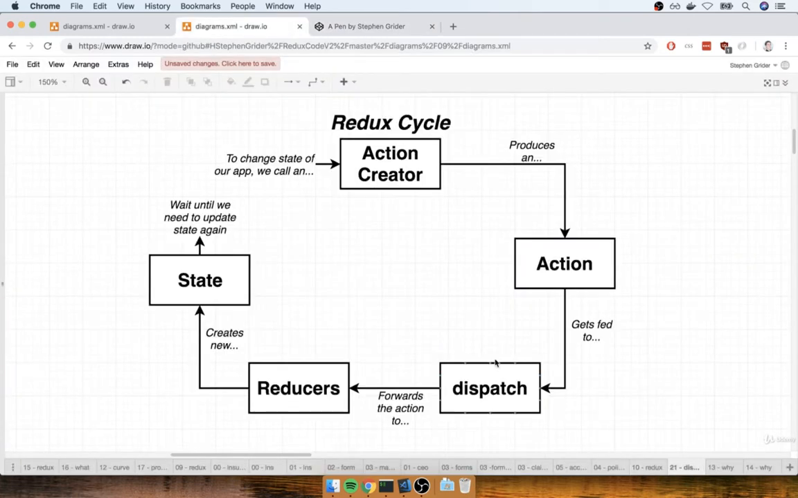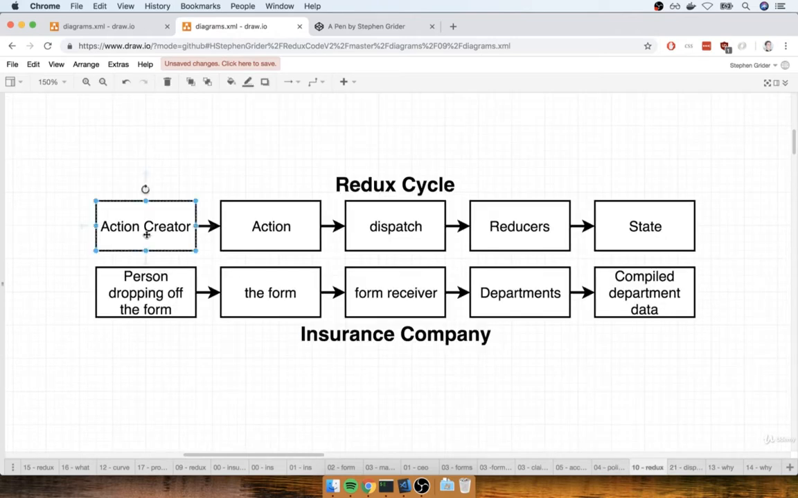All right, so first things first, we're going to start to really learn this Redux cycle. This Redux cycle that you see right here has all the same boxes inside of it as the diagram that we were looking at just a second ago. So you can now remember from our analogy the purpose of the action creator. That's like a person dropping off a form. The purpose of our action, purpose of dispatch, and so on.